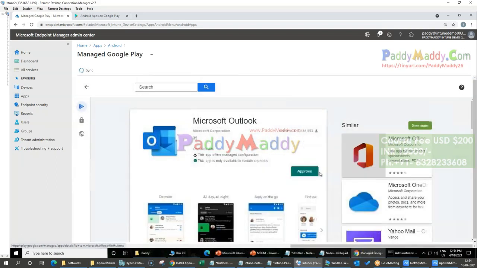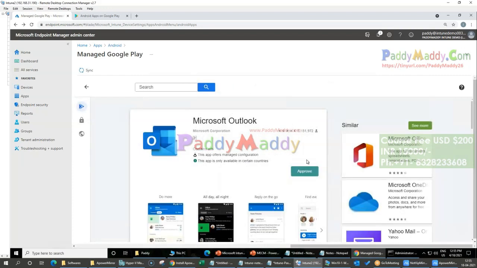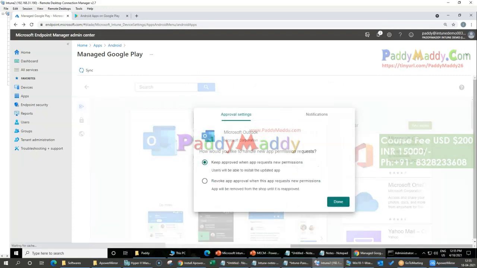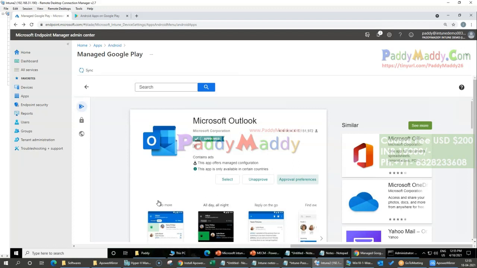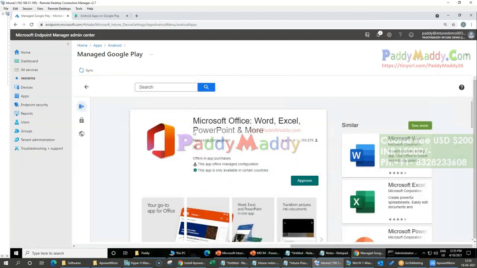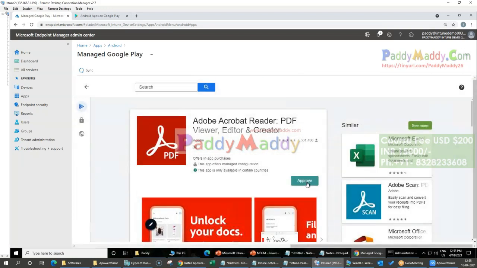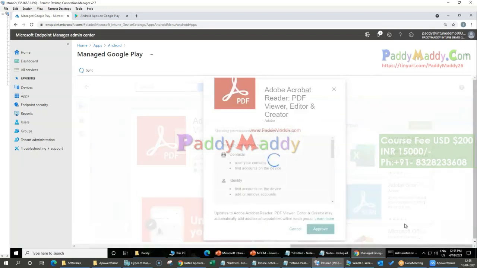Same thing. You approve, and then for the updates you also have to approve permissions. And then do your sync, or you can actually install the entire Office suite. It depends on what you want to push. Simply approve them, and that gets deployed.